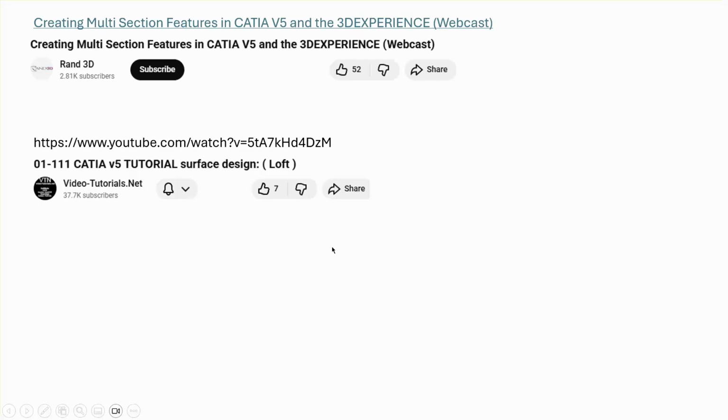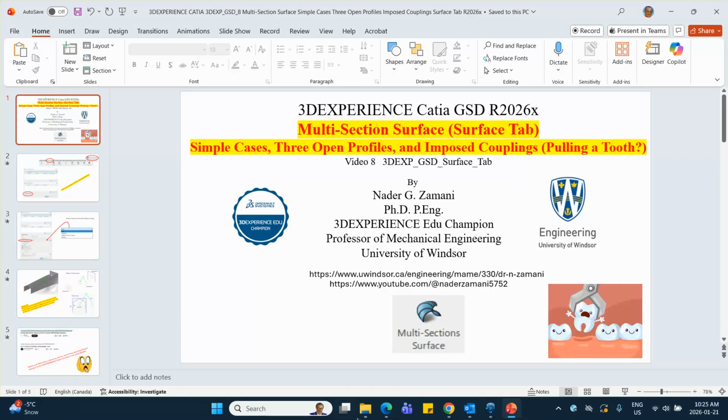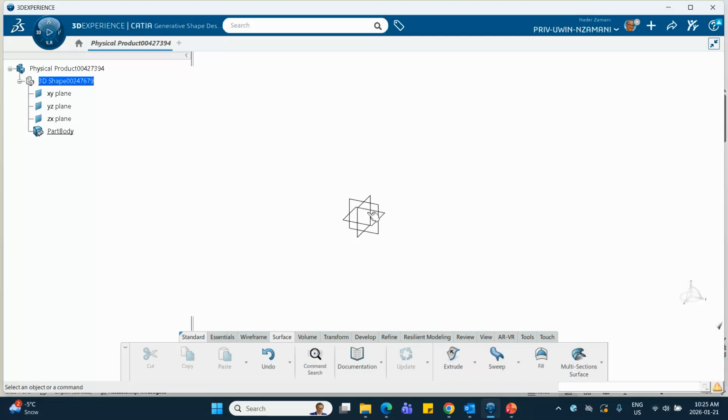These are good references, except that they were done 3-4 years ago. I think the bottom one was even longer. But anyway, the interface has changed, and I'm using R2026. Okay, so let's go ahead and do that. I'm going to create 3 planes. Of course, I can use this one over here. That is true. So yeah, why not? I do that. So I'll use this plane.